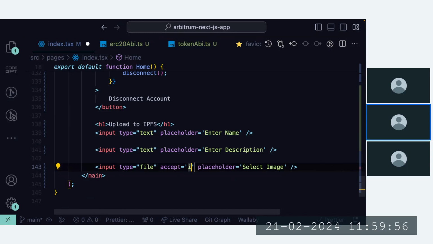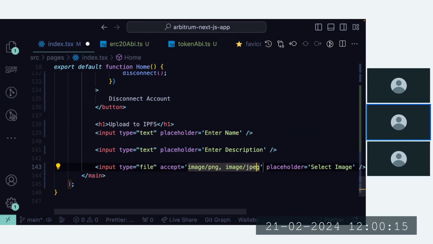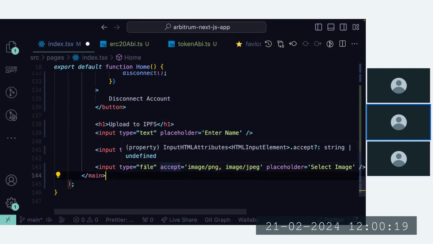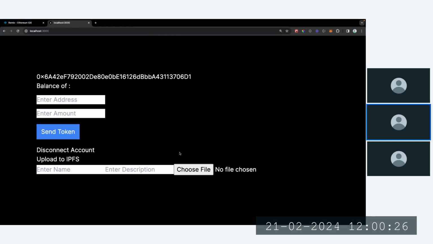How do you do that? You do image slash PNG, image slash the image type you want. You can also do image slash JPEG, image slash JPG. So you're telling this input field that it should accept only this type of documents. Now, let me save and come back to our application.